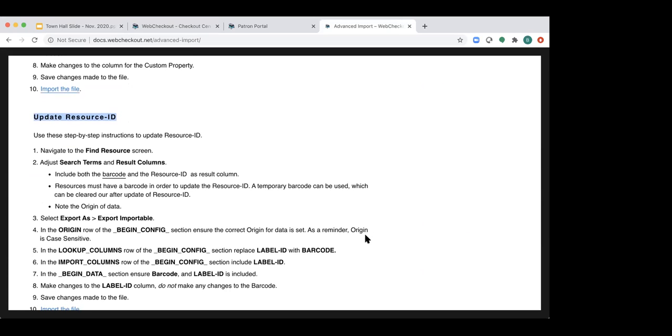So today we're going to be doing a light review of how to properly use and format the advanced import file for a resource import, and we're going to demonstrate how to update resource ID en masse. So we're going to review how you can use the import files to update resource ID.